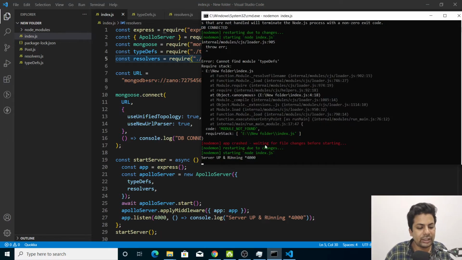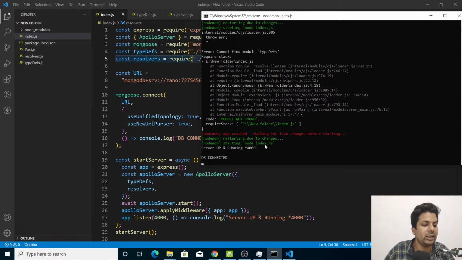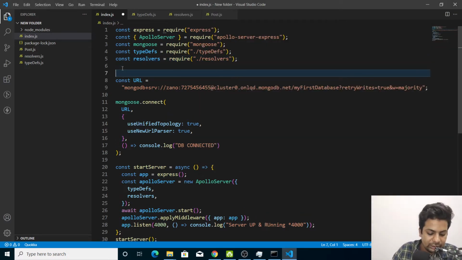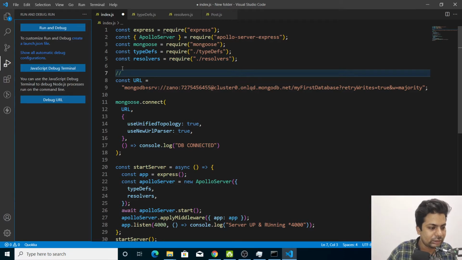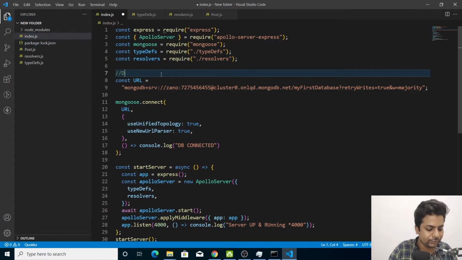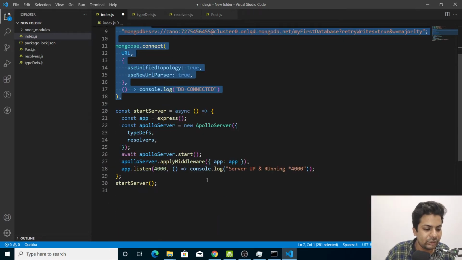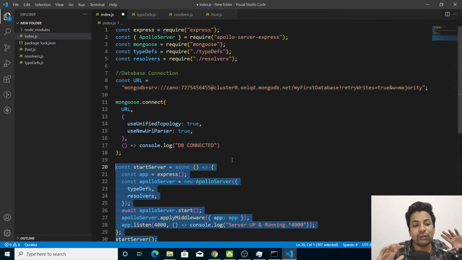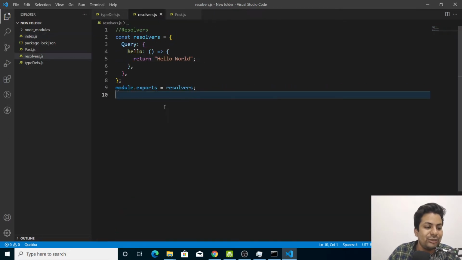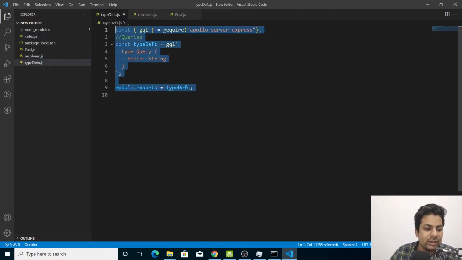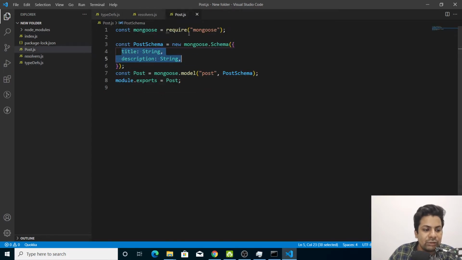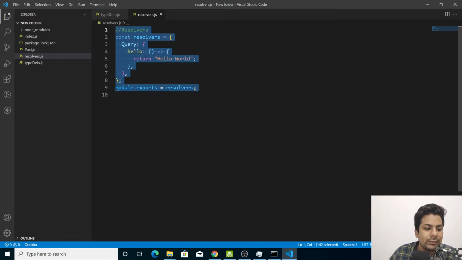Okay, server up and running, DB connected, I think. So this whole part is the database connection, then here the server connection and everything. Now you don't have to touch this index part, just save it and don't touch it. Now just close it. Now you have to define the query here and the resolver here. We don't have to touch Post also because the model is already defined.